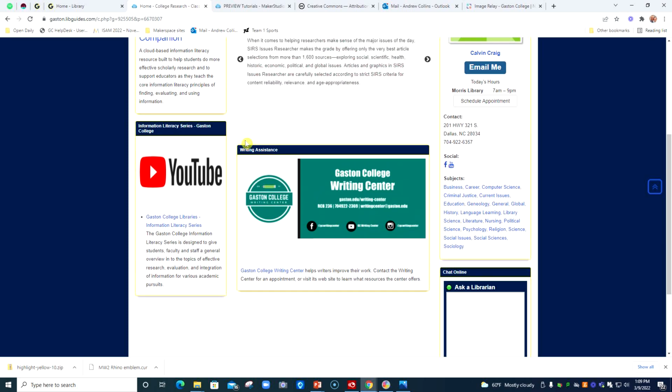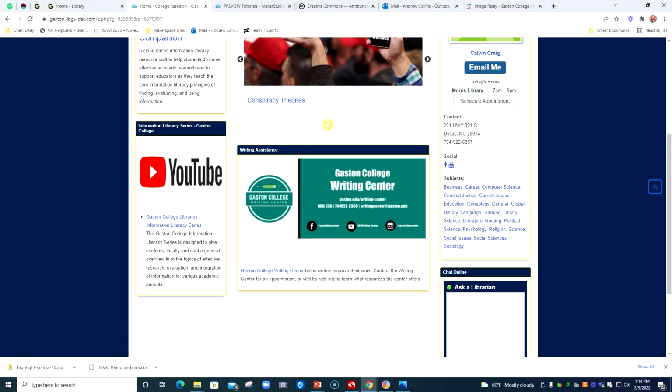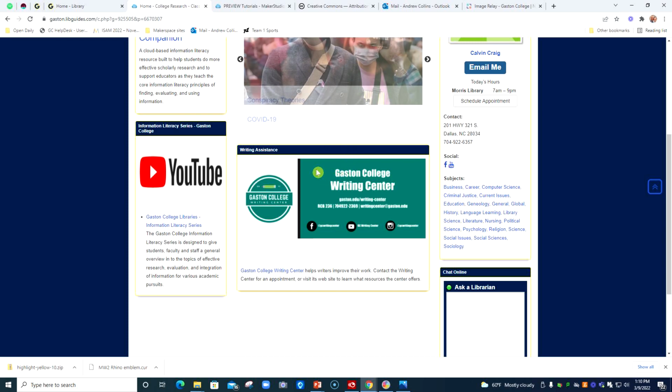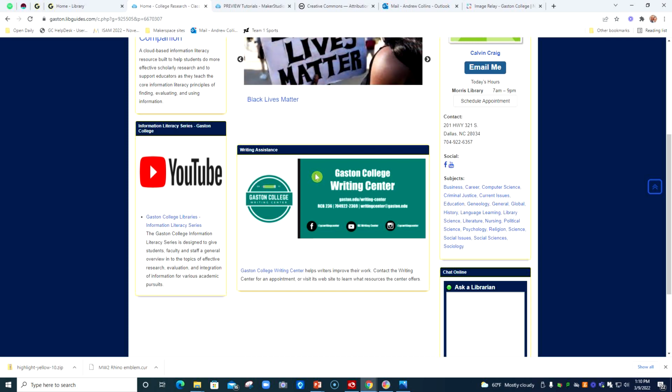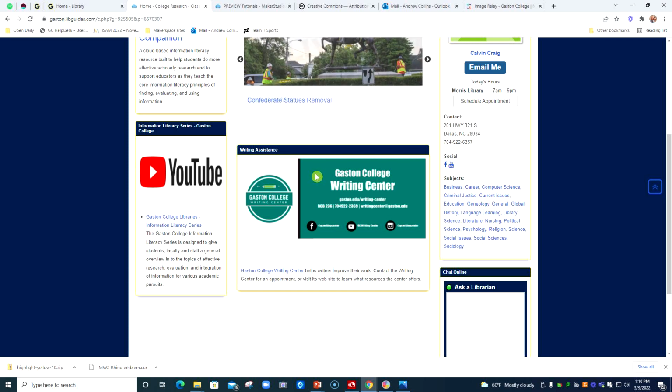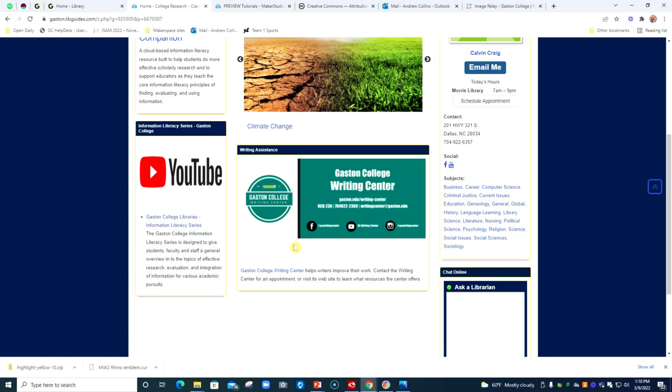Underneath that, however, you're going to see a very important resource that a lot of people don't know is available to them. All of our students have access to the Gaston College Writing Center, which is housed upstairs at Morris Library on campus. The instructors at this writing center are top-notch, and they're here to help you through the writing process for any of your classes. You can reach out to them.